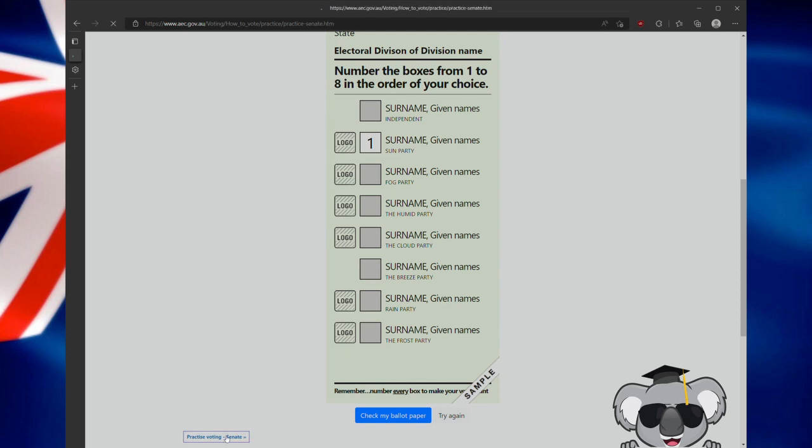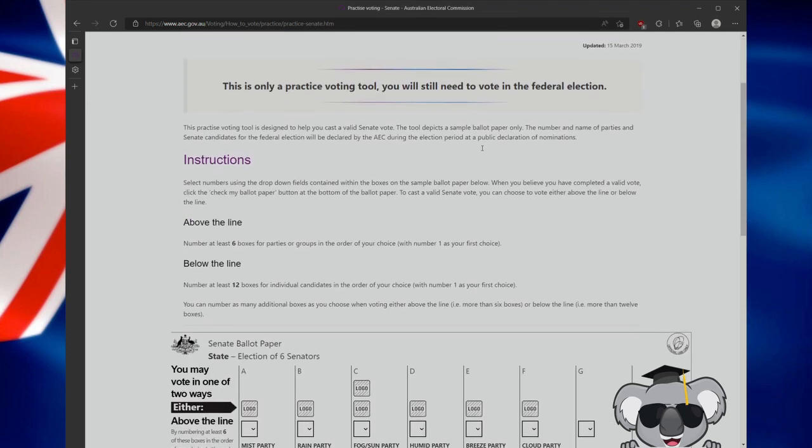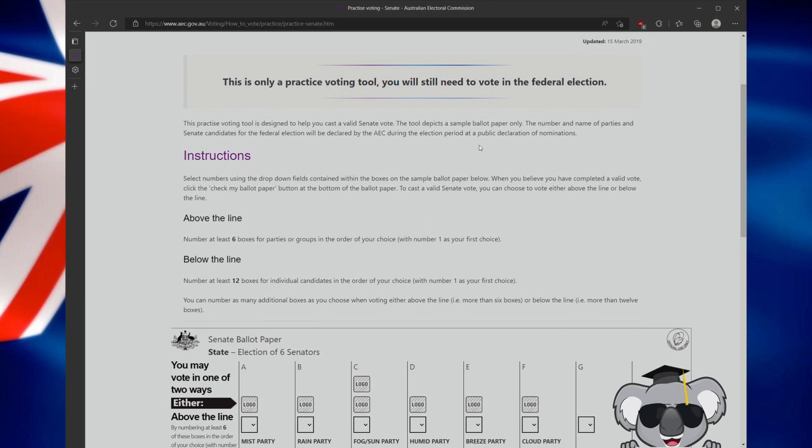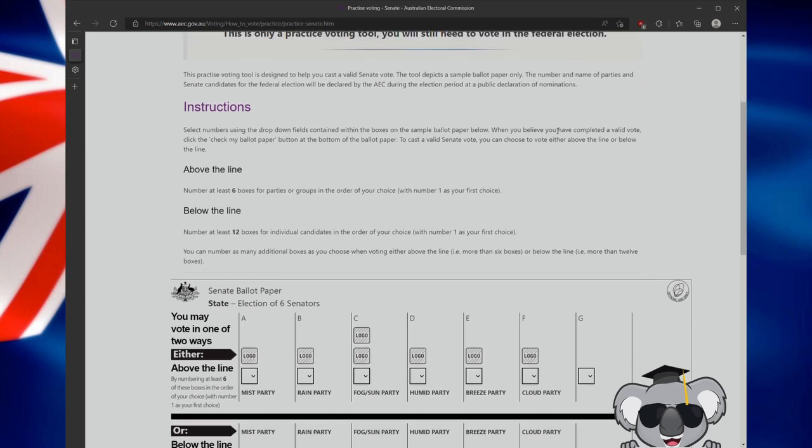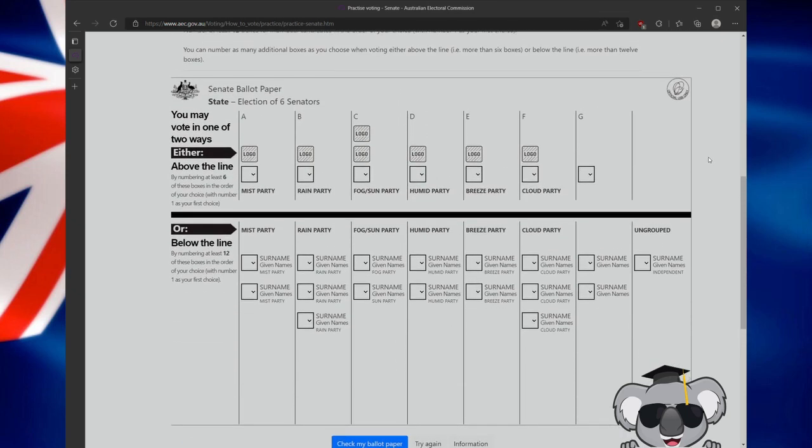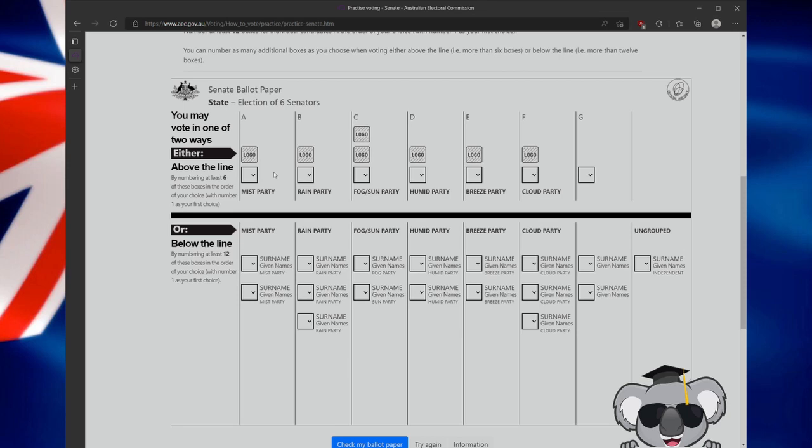So let's have a look at the Senate. The Senate ballot is different. So you can vote 2 ways. You can vote above the line, where you fill out at least 6 of the boxes, or you can vote below the line, where you fill out at least 12 of the boxes. So above the line are the group tickets, and below the line are the individual candidates. You can't mix. You can only pick one or the other, and it works very much the same.